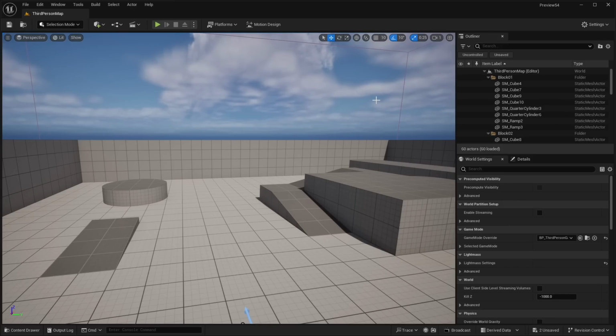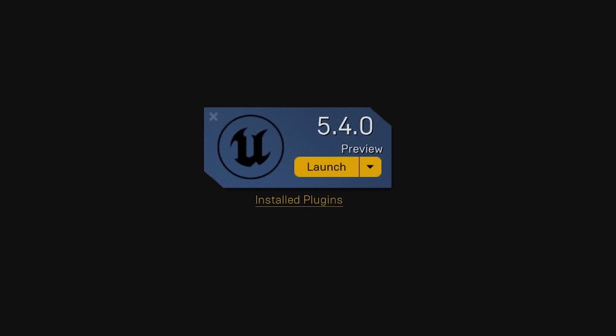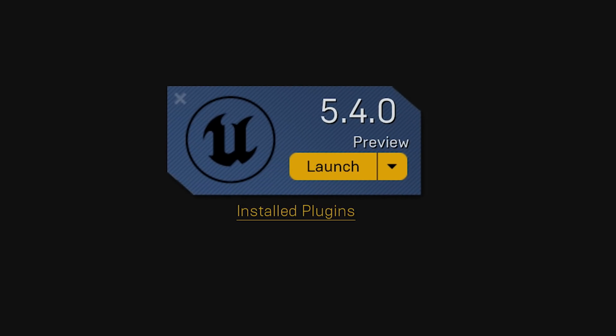Okay, so the first thing that you need to do to try out the new PCG Biome Core plugin is you need to first make sure that you have Unreal Engine 5.4 downloaded and installed. So currently I'm using Unreal Engine 5.4 Preview 1. So this is sort of like the beta version of 5.4.